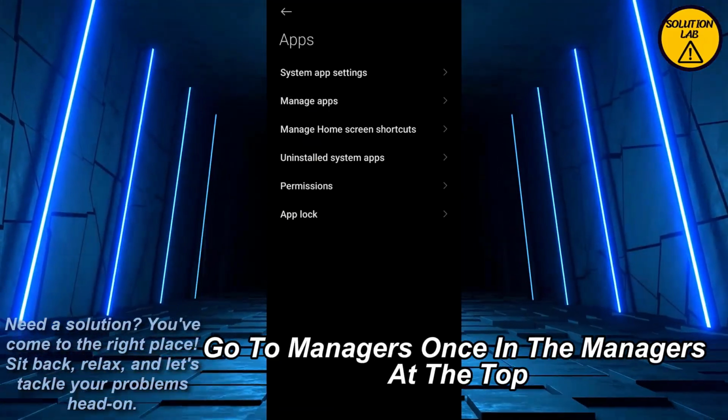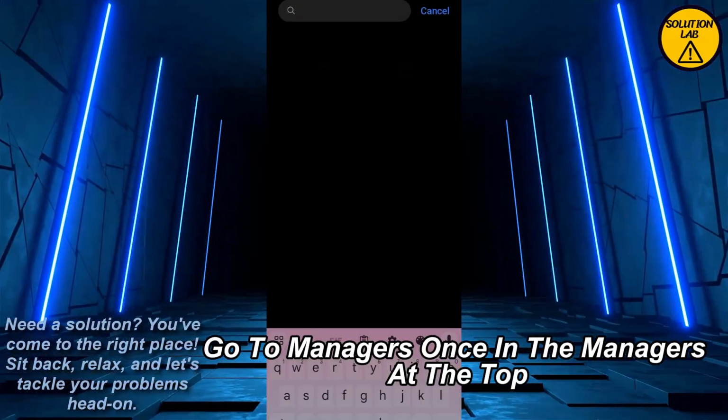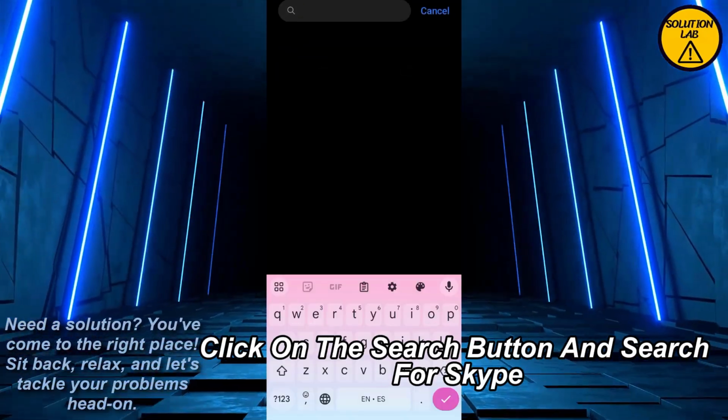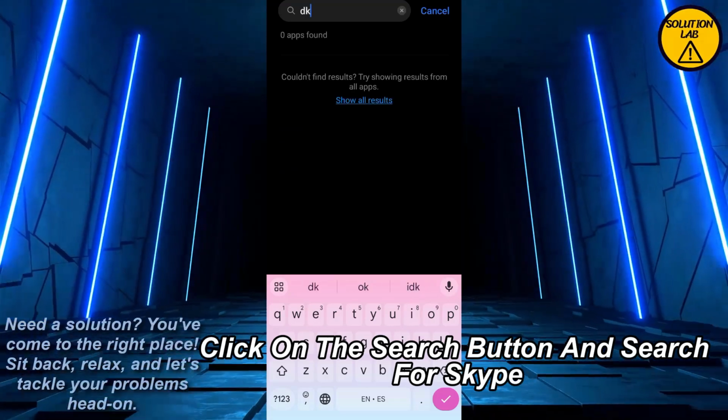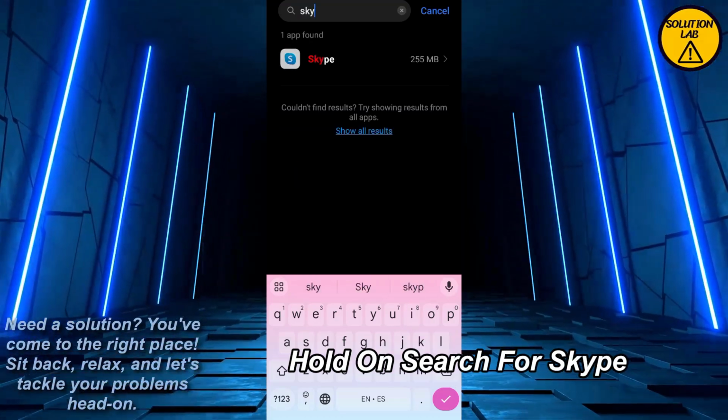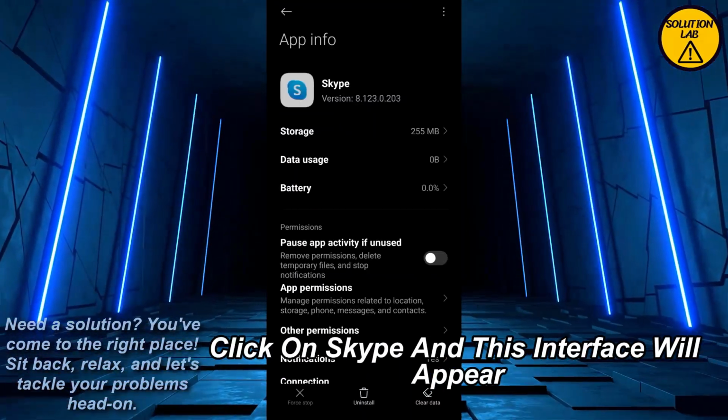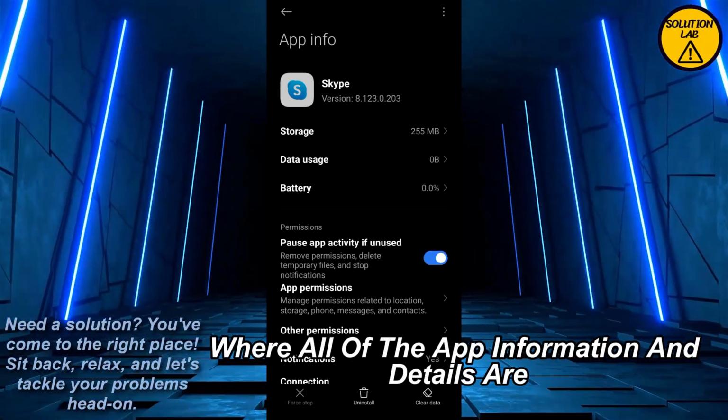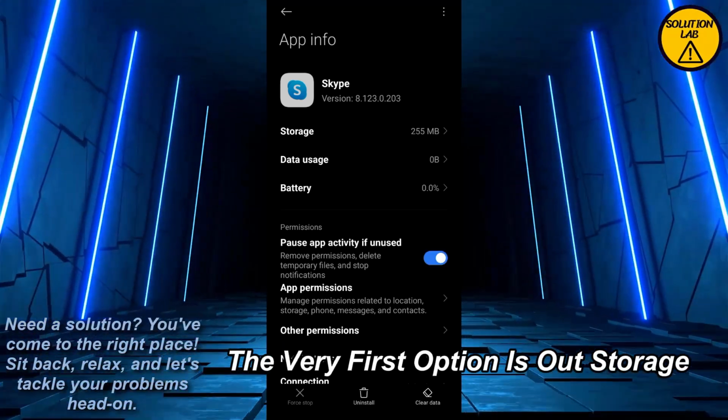Go to manage apps. Once in manage apps, at the top you should find the search button. Click on the search button and search for Skype. Click on Skype and this interface will appear, where all of the app information and details are. The very first option is storage.